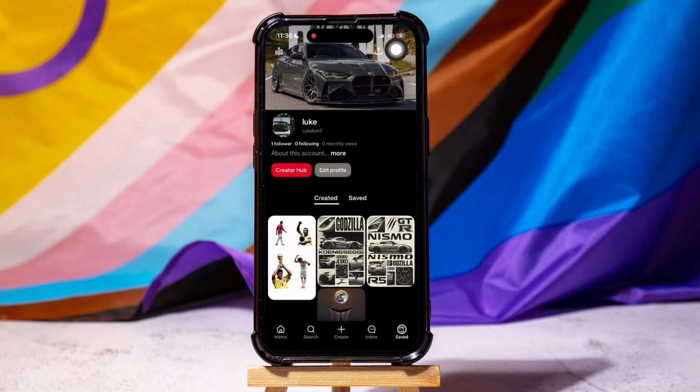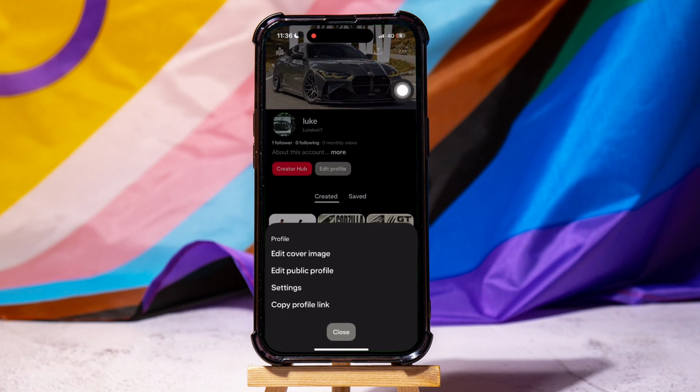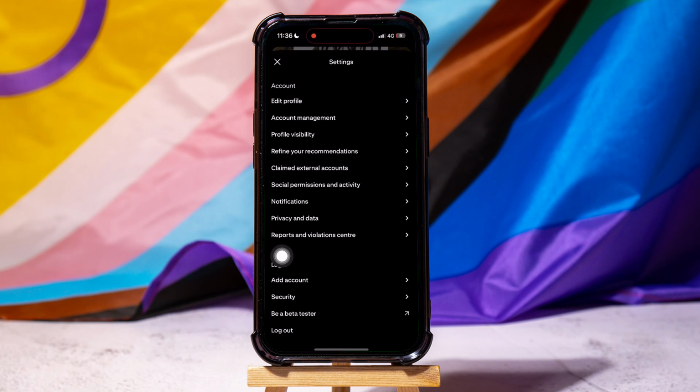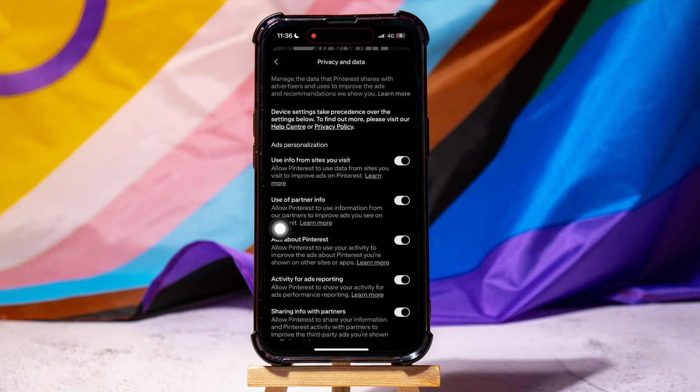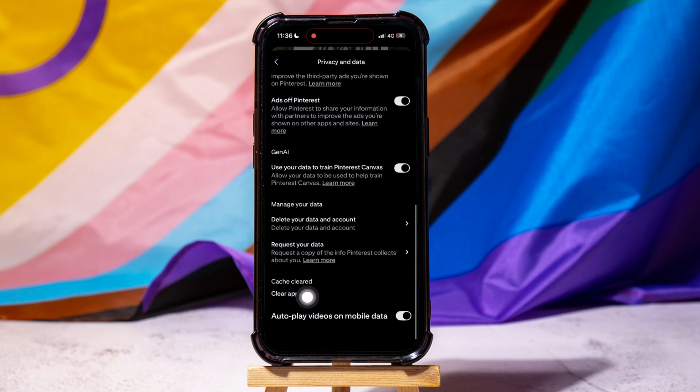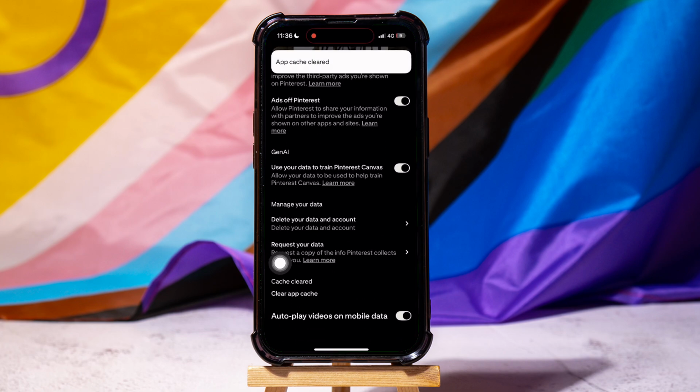Now, go to the top right corner and tap on the three dots. Then, tap on Settings. Here, go to Privacy and Data. Scroll down to the end and tap on Clear App Cache. You have now successfully cleared your app cache. Following these steps, you can easily clear cache on Pinterest.